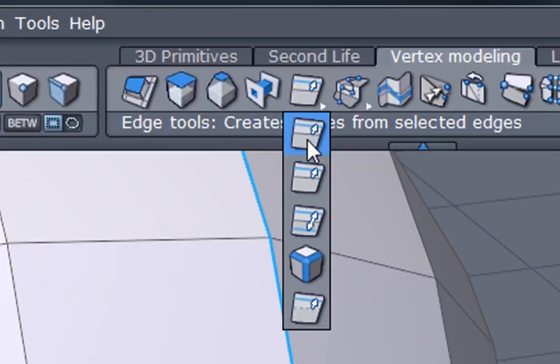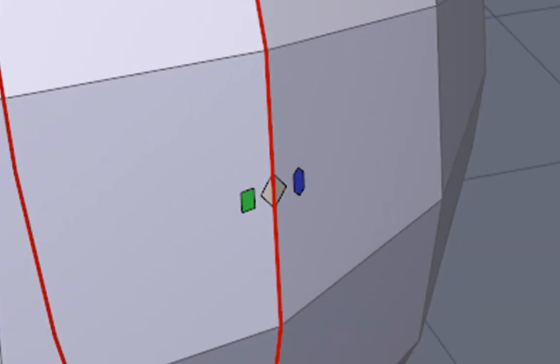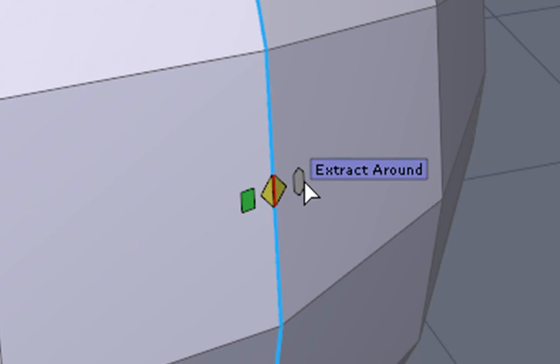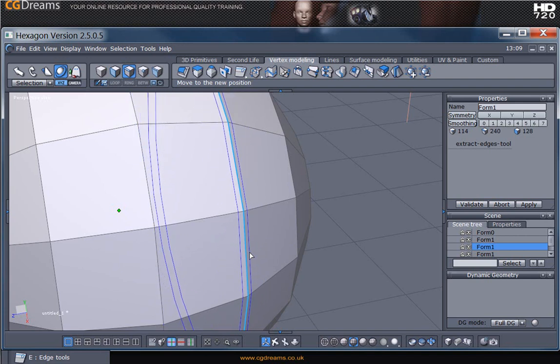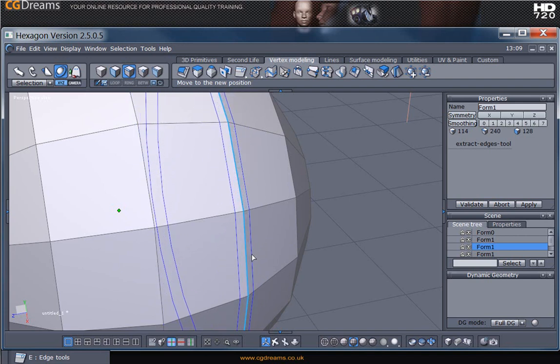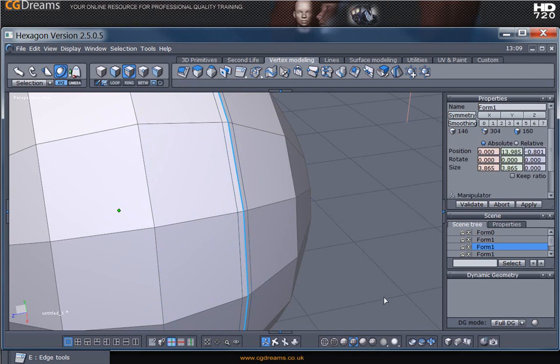So I'm just going to click on this once I've got an edge selected, and you've noticed that you've got these handles here. You've got one here which says extract around, and what this does is it will extract an edge around this particular selected edge. So if I just click on this and drag, you can see that it's making two additional edges around the selected edge. When we let go, we've got that there. Let's just undo that, Control and Z.